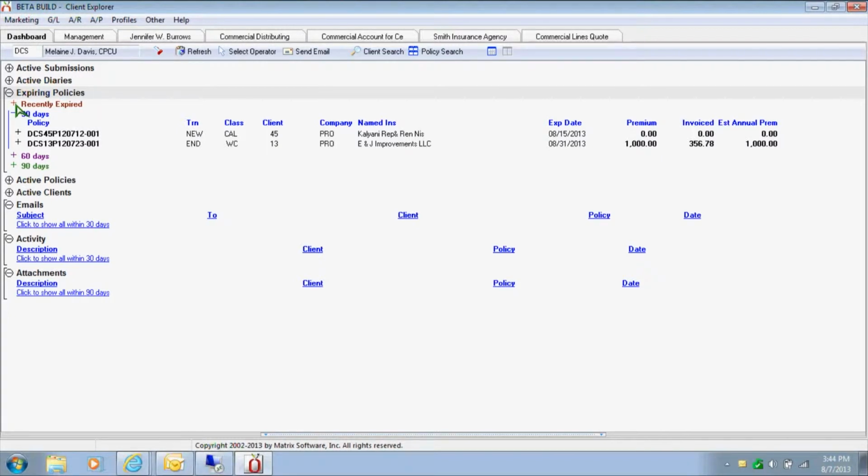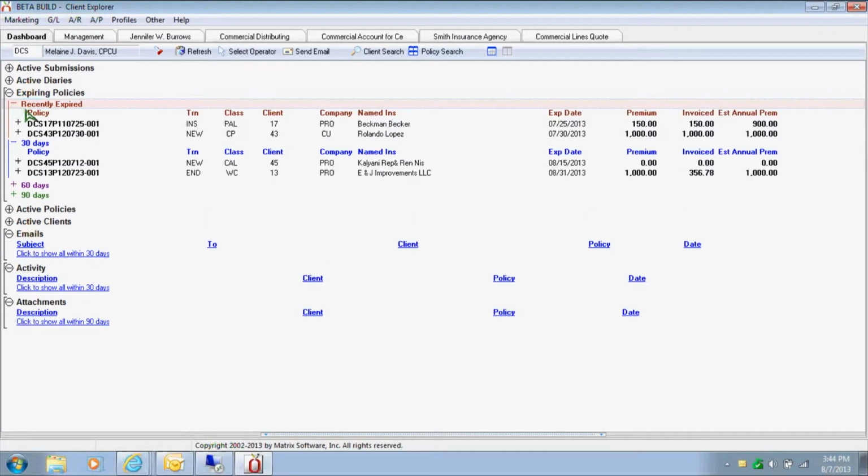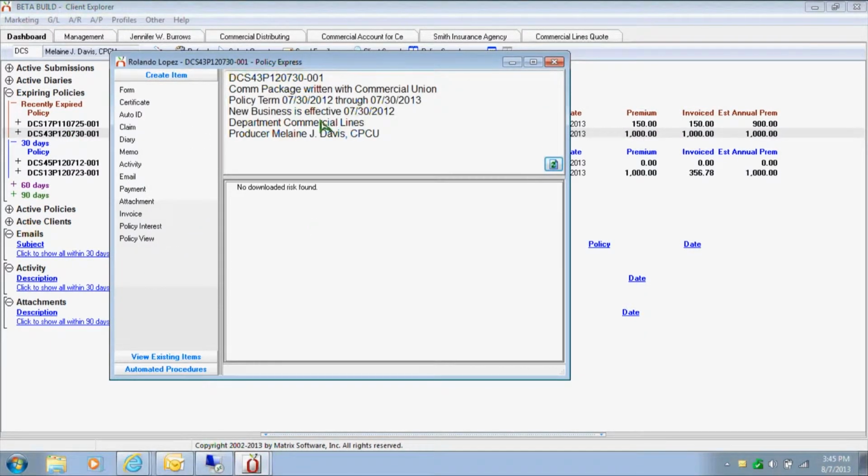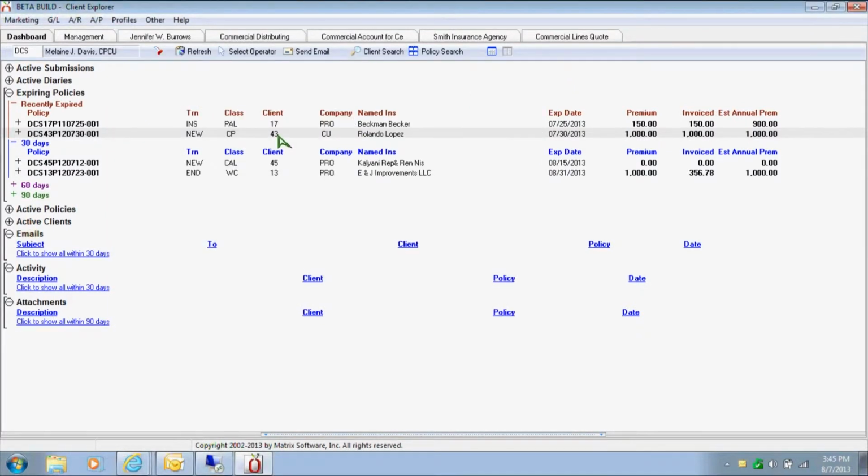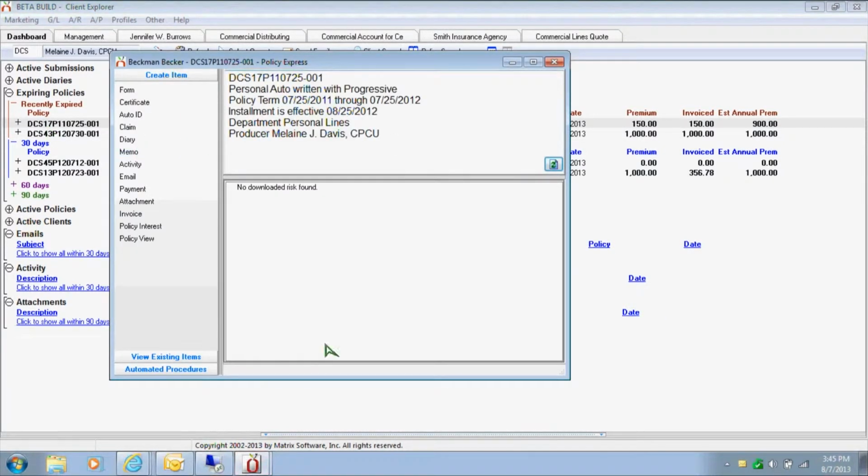Oh, my goodness, look at this. Recently expired. Oh, my, I really need to take care of this. Or maybe I renewed this incorrectly or something, and maybe I just need to go in here and just double-click, and here's Policy Express. Did you see how quick that was, Jennifer? I did. Again, you just click on the policy number, and it takes you right to Policy Express. If I were an account manager, like I used to be, this is where I would work most of the day.